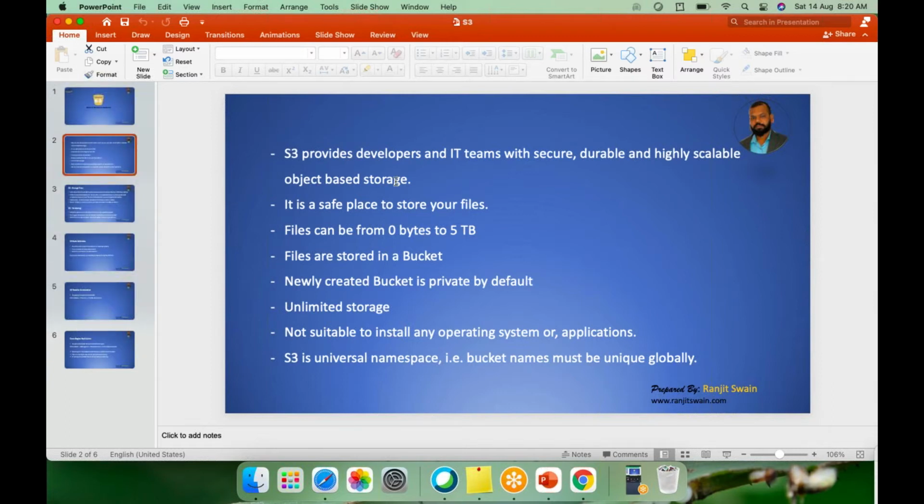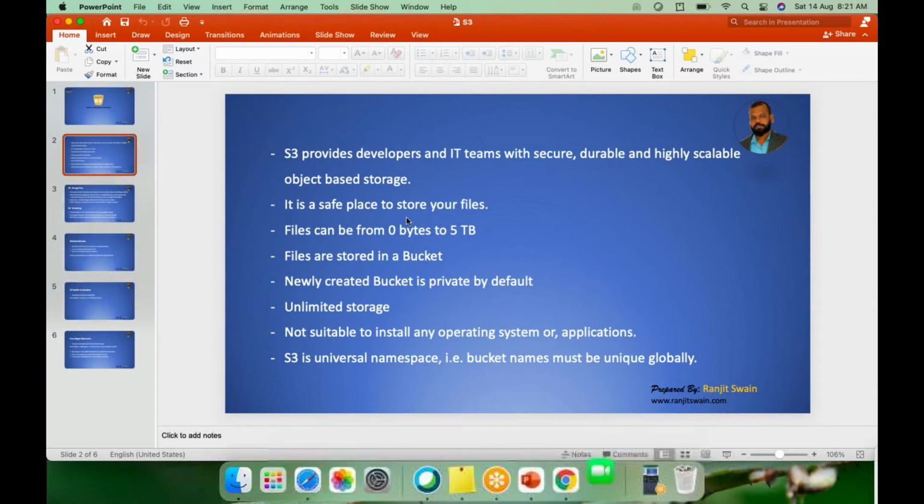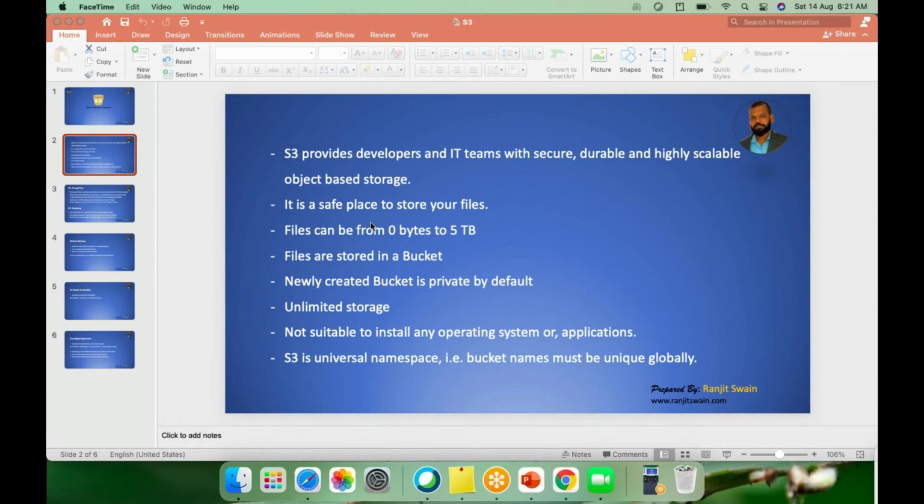So what it says is object based storage, and it is a safe place to store your file, and it has lots of security, lots of permission levels, everything to store the file. Now, files can be from 0 bytes to 5 TB. Files are stored in a bucket. So a newly created bucket is private by default. Remember, this will be a tricky question. Okay, newly created buckets are private by default. So when we do the lab classes, we will see it.